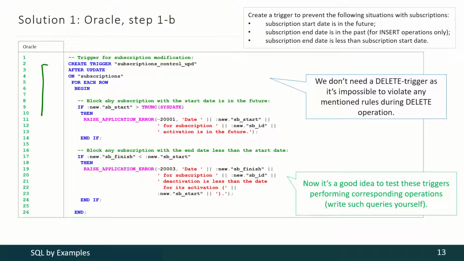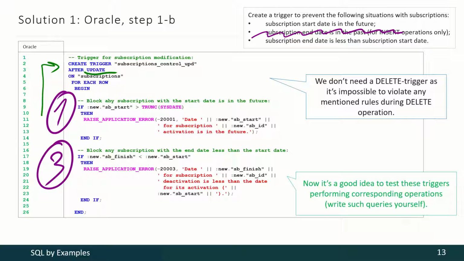The next trigger will react to update operation. Because here we do not need this condition checking, we only have blocks for the first and the third conditions. And so, if the corresponding rule is violated, we have to compose the error message and we have to raise an error to block the operation in this DBMS.